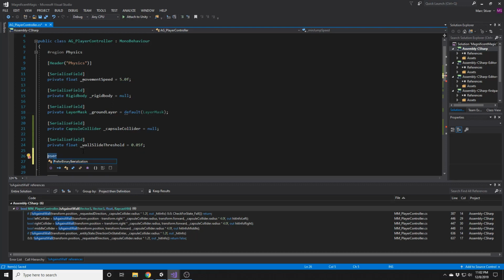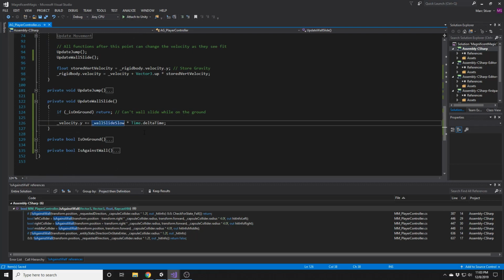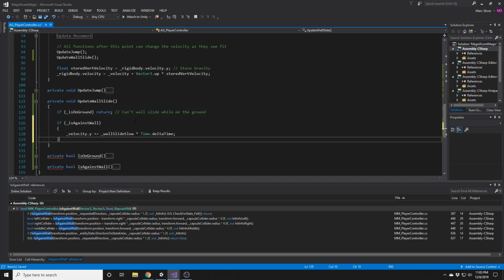So for this, we're going to need to add another parameter. We're going to call it something like wallSlideSlow. Now I'll likely have to tweak this value once we get into the editor, but for now we'll just set it at half gravity. And we just want to make sure that we're against the wall, as I was saying before.